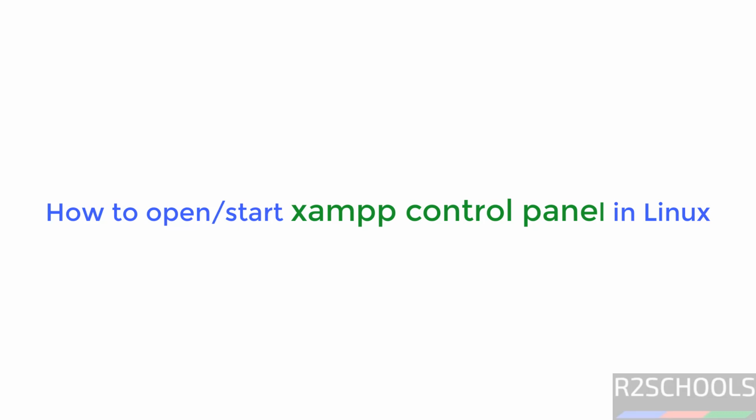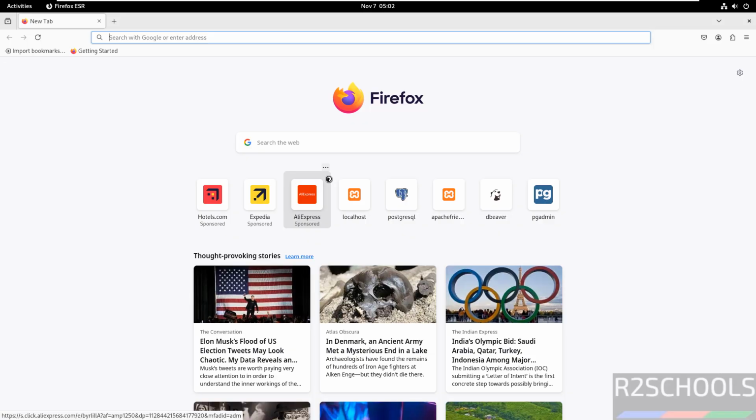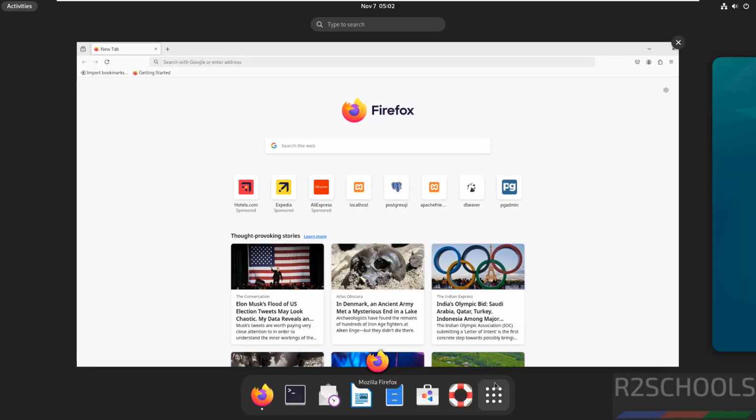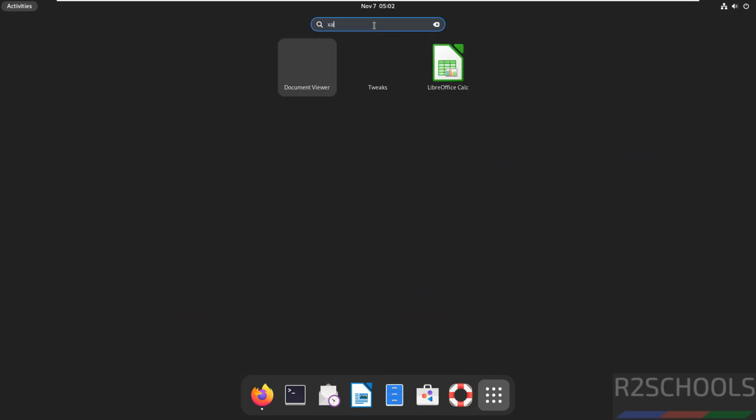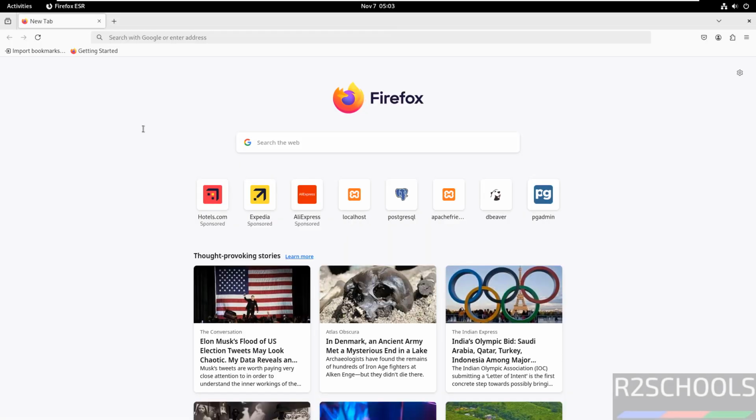Hello guys, in this video we will see how to start or open XAMPP control panel on Linux operating systems. I have installed XAMPP on this Linux machine, but we can't find it in applications. We click on show applications and search for XAMPP. See, we are unable to find it. Okay, I will show you how to open XAMPP.